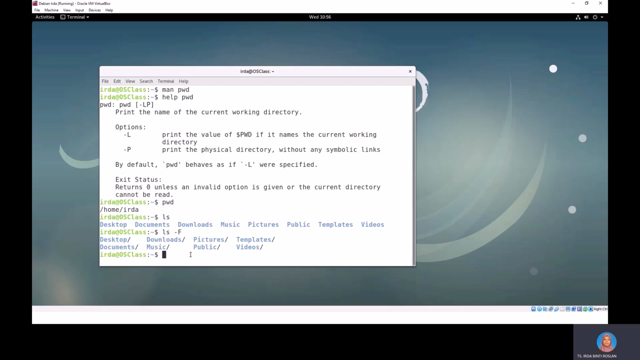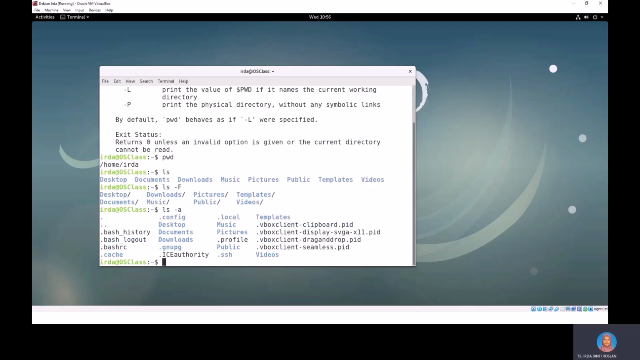Next we use -a. The -a parameter is to show hidden files, files starting with a dot. So ls -a. Whenever you see a dot in front of a name, it's a hidden file, for example .config, .local, .cache, .ssh. These are hidden files, meaning that you list the contents together with the hidden files.